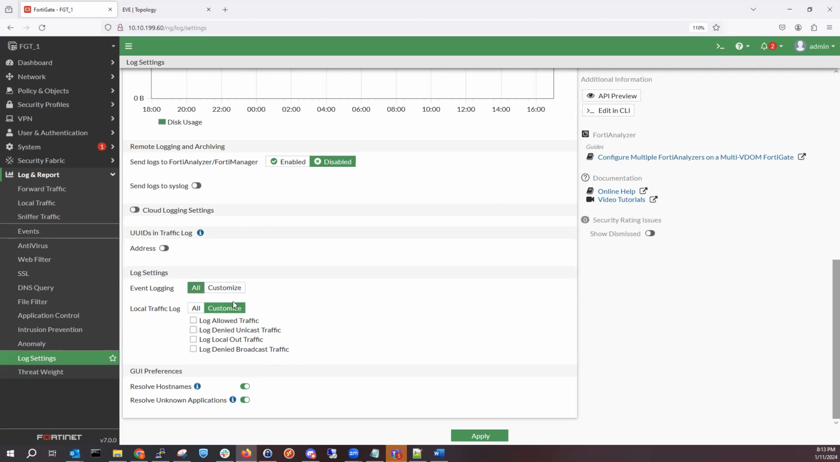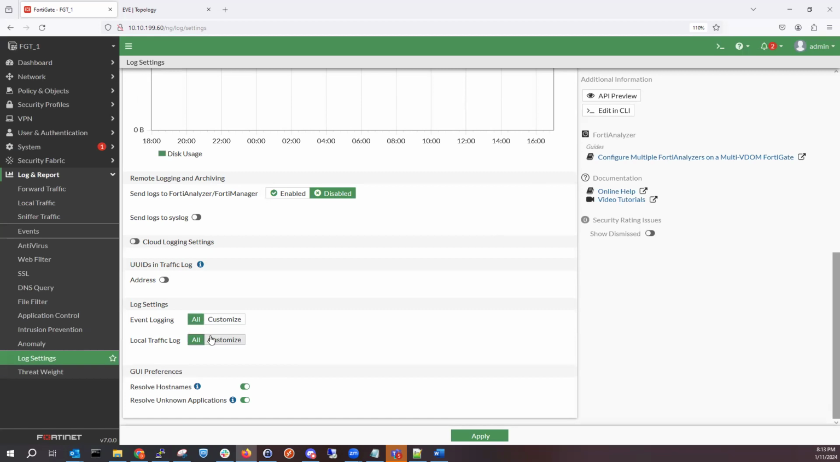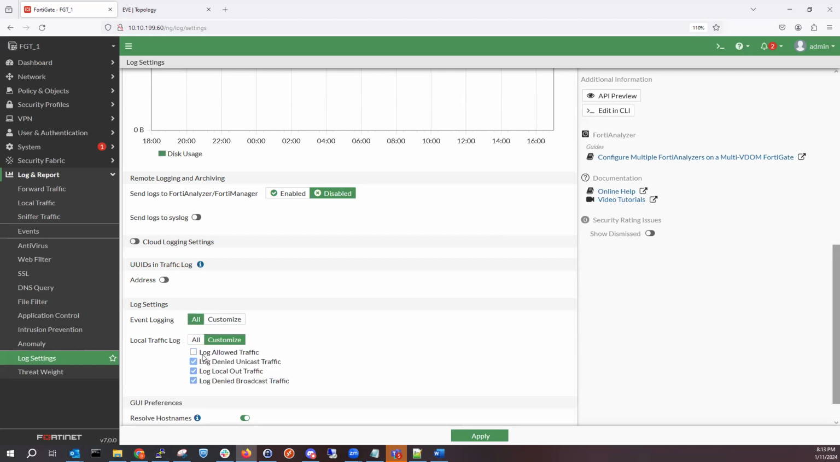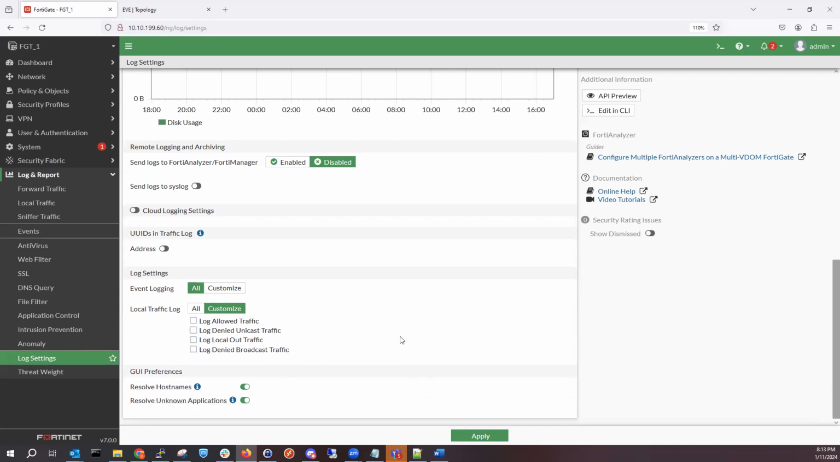You also can customize your local traffic log, so traffic that's sourcing from your FortiGate, not passing through. Okay. You can go ahead and customize that. Right out of the box, all of this is unchecked. You can go ahead and pick all, or how I like to tell folks, you architect what you want to capture. Okay.